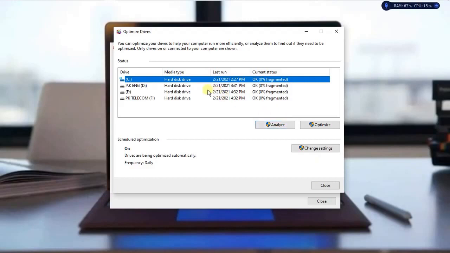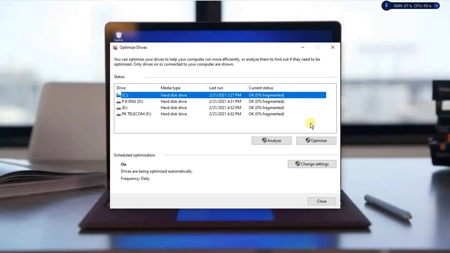Let's select local disk. My local disk C is already selected. We click optimize and see what will happen. In my case, I had defragmented my disk. You can see here the last time I defragmented my disk was February 21st, 2021, which was yesterday. But we can still do it again. Optimize. As you can see, it has started doing the analysis.